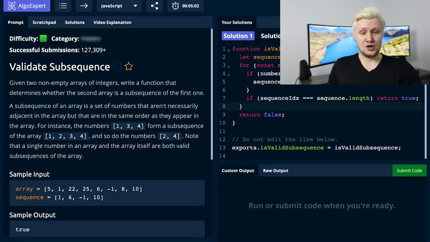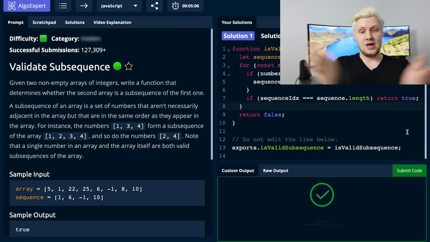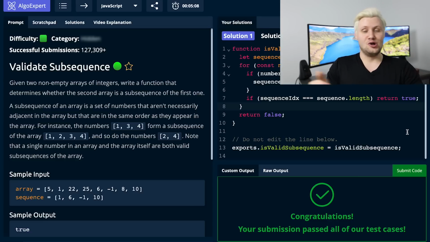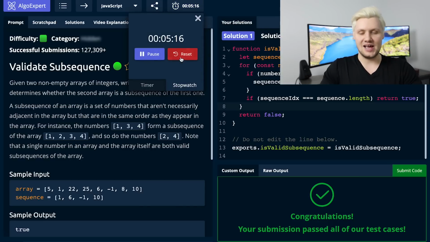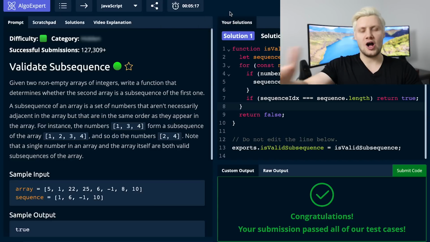Let's run code. I'm just going to submit code immediately. Boom, it worked. Awesome. So problem number 1 done. That was 3 minutes, 30 seconds of pure coding, and about 5 minutes, 10 seconds with the timer, with walking through test cases. Feeling good. Let's move on to the second problem.